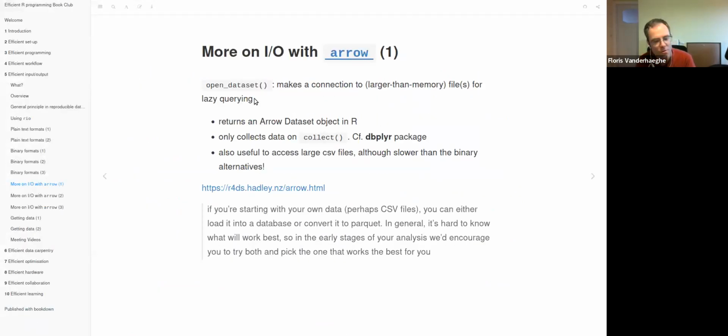So besides read parquet and write parquet, you also have the open dataset function, which is specifically tailored to larger-than-memory files on disk, and it can make a connection to those files. It returns another object type called an Arrow dataset, and it's actually a pointer. You can build on top of it, just like with the dbplyr package, using dplyr verbs. So you can do filter, arrange, etc.